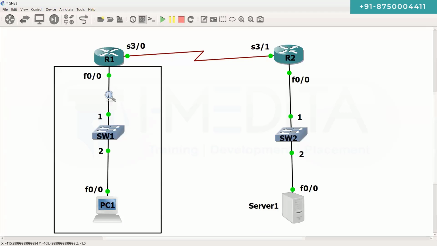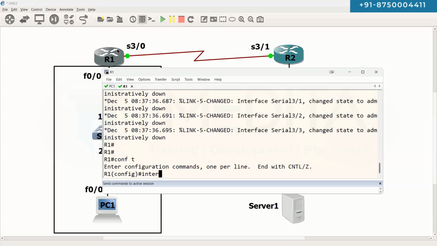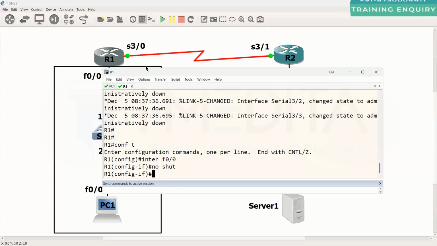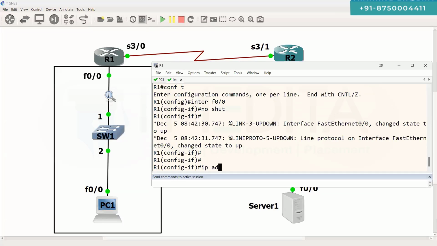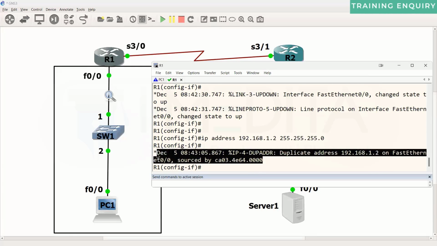Now, if I try to do the same on router number 1, just for the proof, configure terminal, I go on the interface FA0/0, I do the no shut, and here I configure the same IP address, 192.168.1.2. If I try to configure the same IP address, this router number 1 is going to do the same task. It is also going to generate an ARP message. That ARP message will again be broadcasted. That ARP message will be received by the PC1, and the PC1 is going to send an ARP message of its own, which is going to confirm that this IP is already configured on the PC1, and as a result, you will get here a message of duplicate IP address.